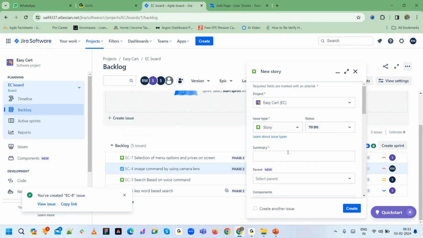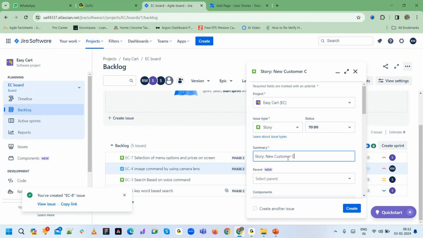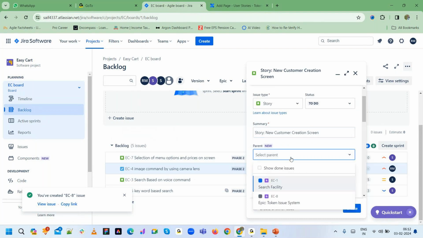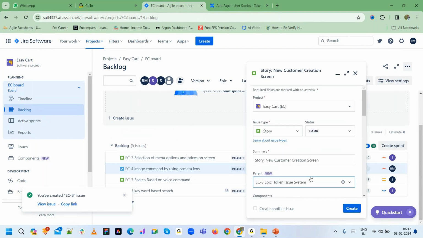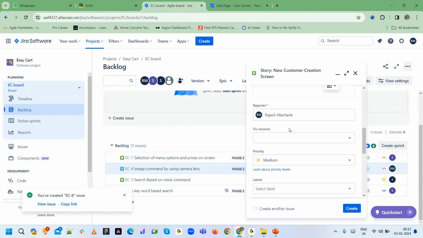So select user story. The story is the new customer creation screen, which is one of the stories. The parent of this is not the search facility, it is the token issue system, right? And I'm giving the same description because my intention is to document everything in JIRA Confluence. Sorry, I'll give the link subsequently. I'm assigning it to some user.